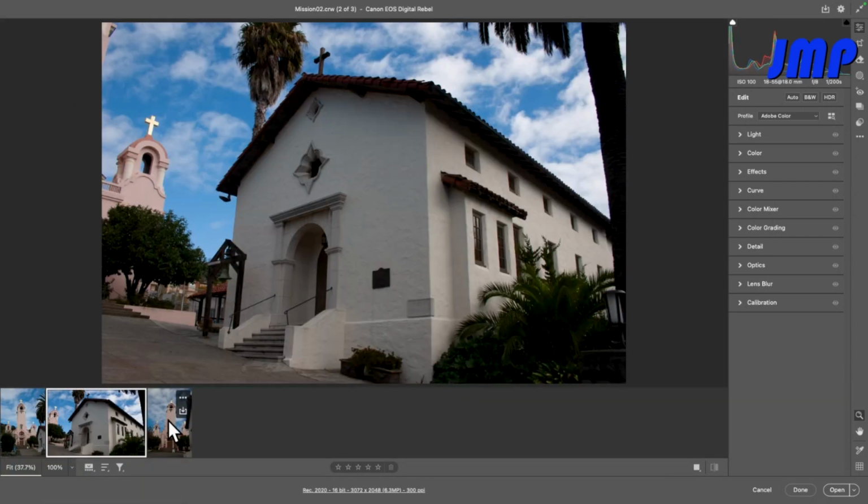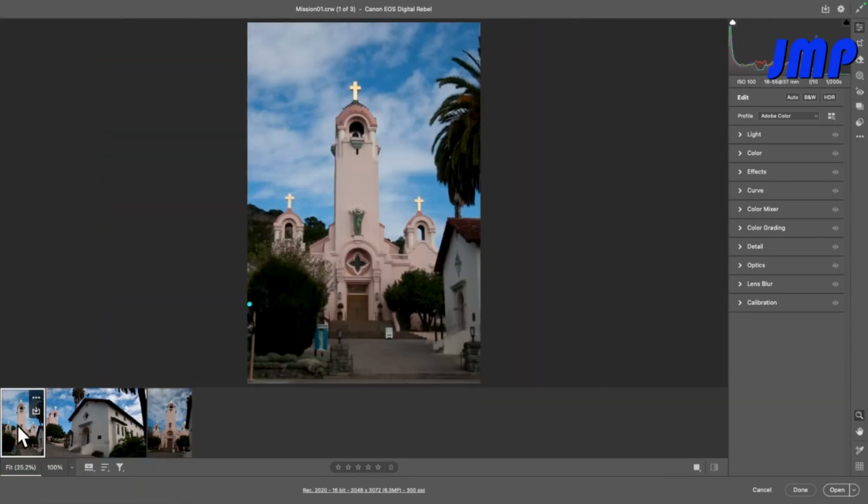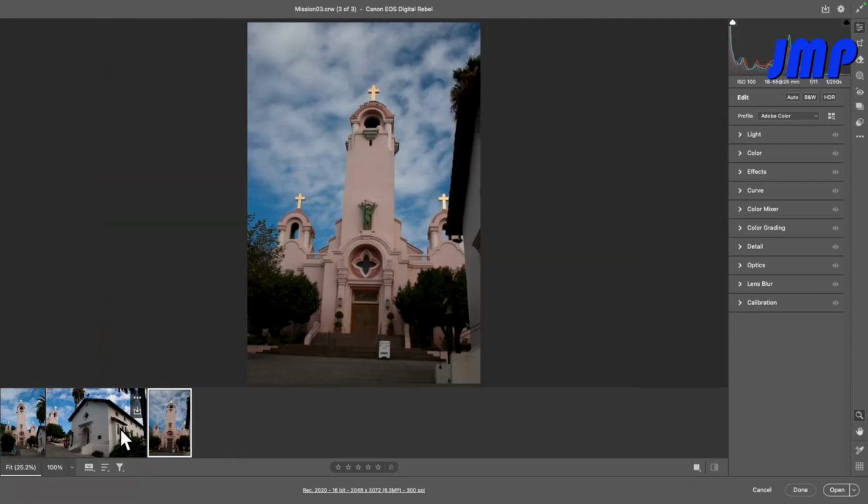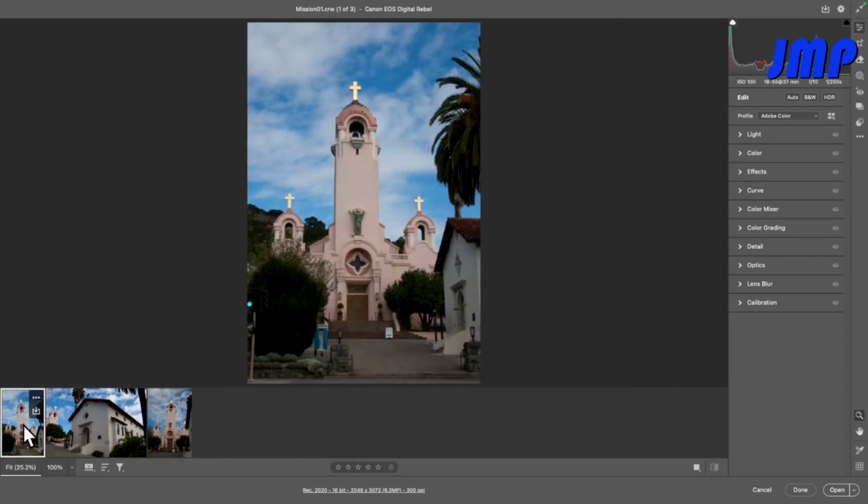And we can see each of these images. It looks like they were all taken of the same thing at basically the same time of day, this Spanish mission church. In Camera Raw, Adobe provides a bunch of profiles. Those are right here on the right-hand side. We can see the profile right now is Adobe Color.